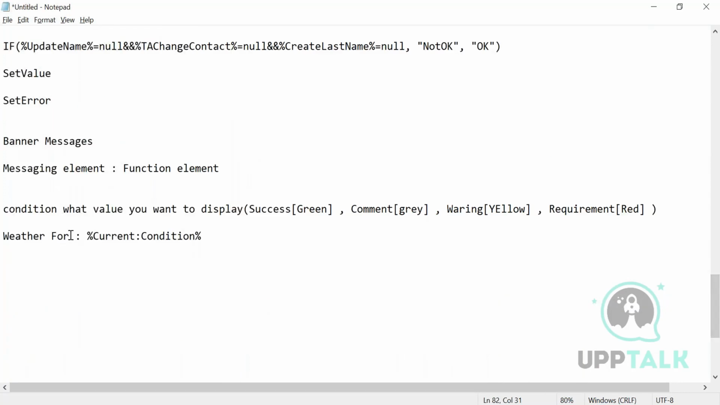Oh, weather, not weather for. Let's say weather alert. Weather alert, heavy snow. Okay. So this is what I am displaying. Weather alert, current condition.